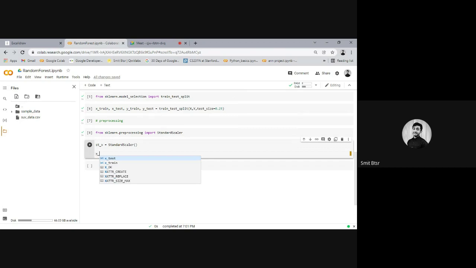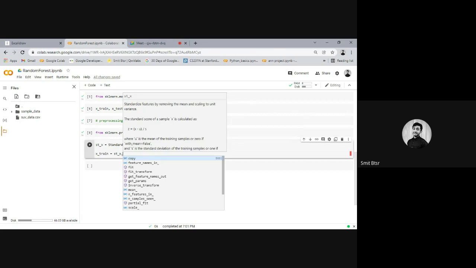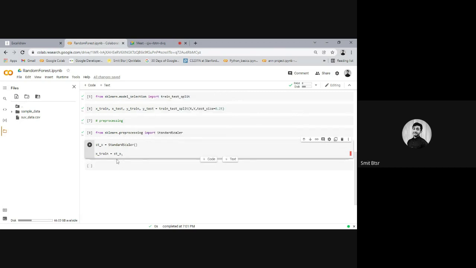Then we have this transformation. We only do it for x, because those are our inputs. We do it for x_train and x_test as well. We do not need to do anything with y because that is the output. So we do not do anything with it. We just compare at the end.